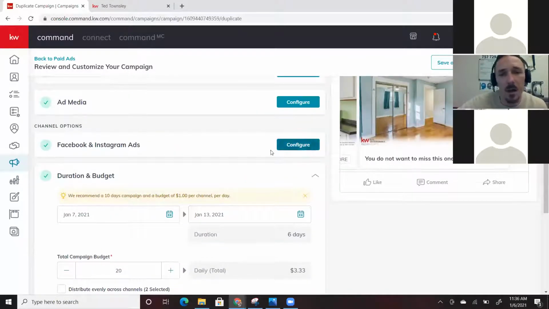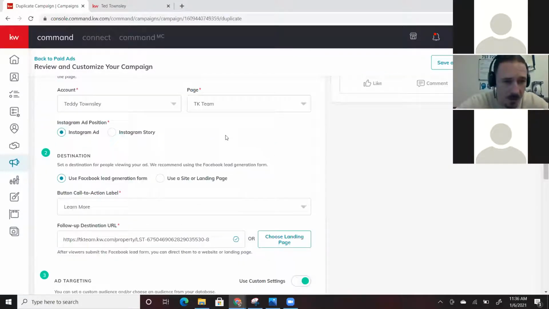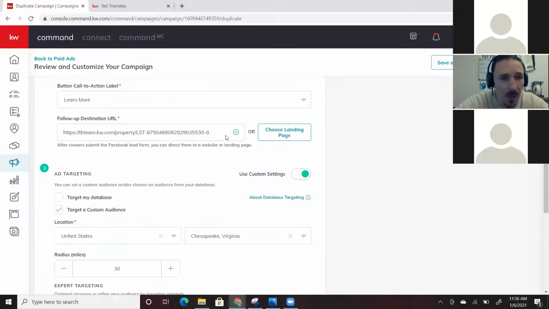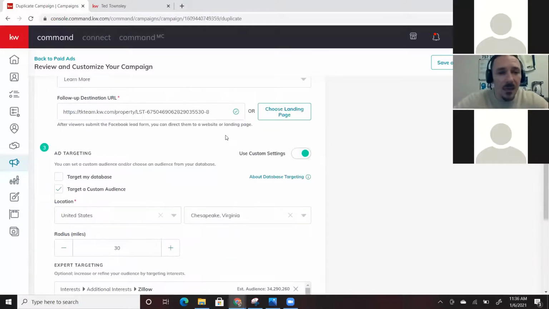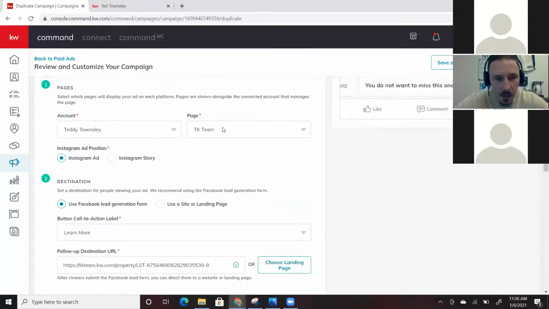Now, I want to go back up here to configuring this Facebook ad because, when we get into all this stuff, we're making sure we have the TK team and everything set up. We're using, and this is the big thing, make sure we use this Facebook lead gen form. I cannot stress that enough. That Facebook lead gen form will automatically populate their information, which is going to increase the rate of lead capture tenfold.